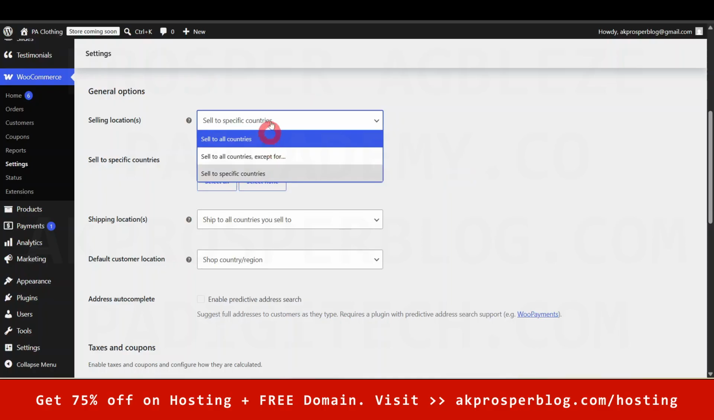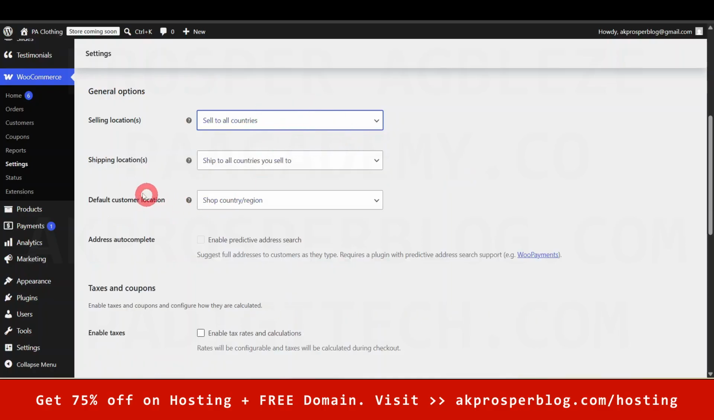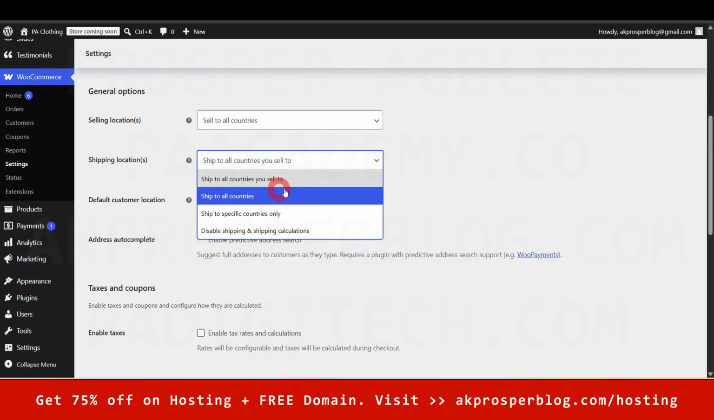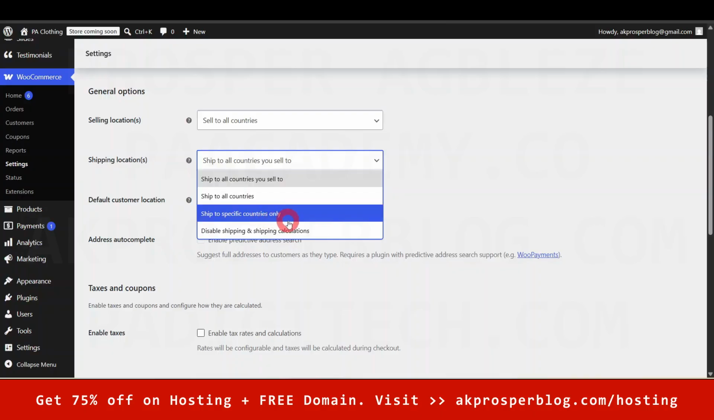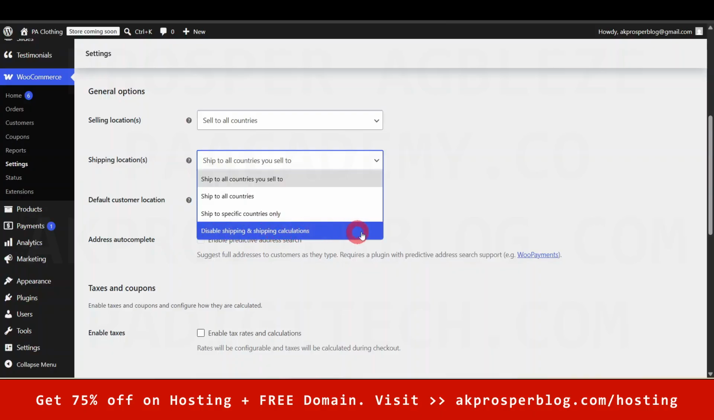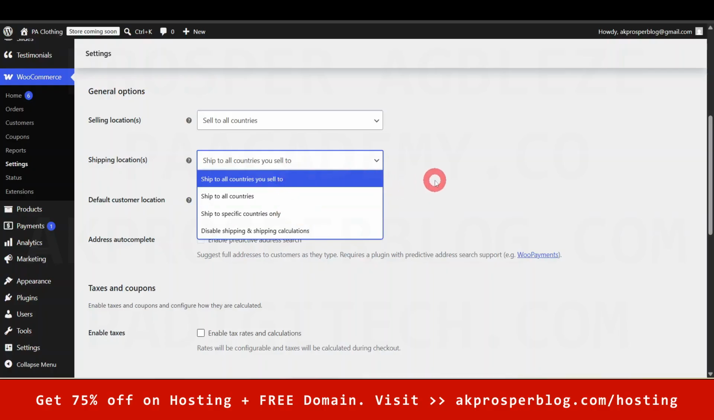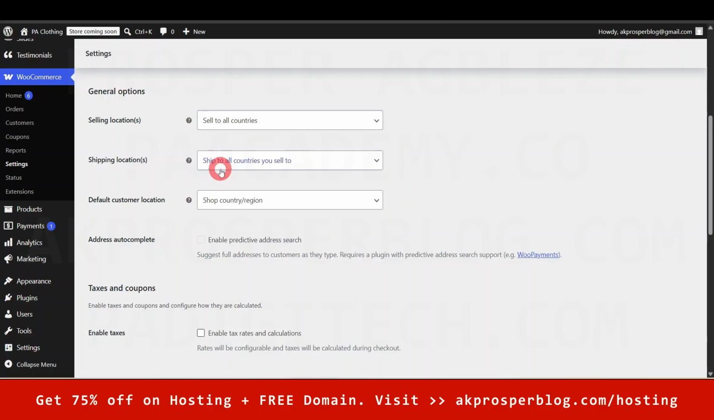All right, so let me just leave it as sell to all countries. Then shipping location, ship to all countries you sell to. So this is another option. You can ship to all countries you sell to, ship to all countries, or ship to specific countries only, or disable shipping and shipping calculation. Like I said, these are options that all depend on you, but I want to leave it to ship to all countries you sell to. Now if there's anything that you don't understand, once you see this question mark, once you hover over it, you are going to see what it actually means.